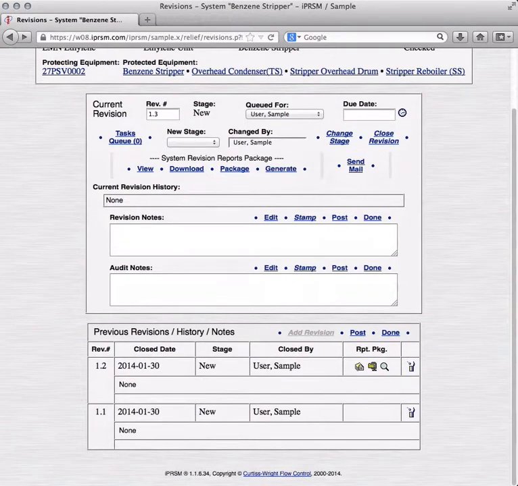Further down, we see that the report packages for closed revisions of the same system can also be viewed, and they can be downloaded, and we can navigate directly to the relevant repository package view. Note that a reports package must be generated before a revision is signed off and closed, otherwise no system reports will be archived.